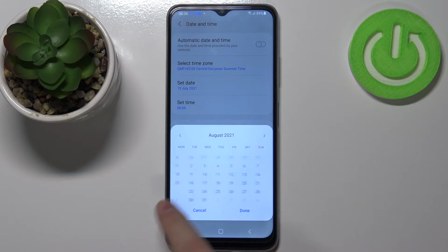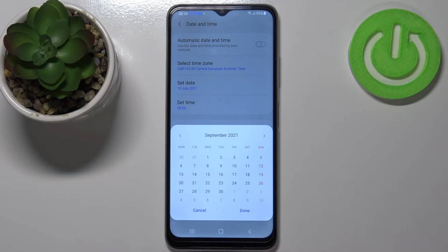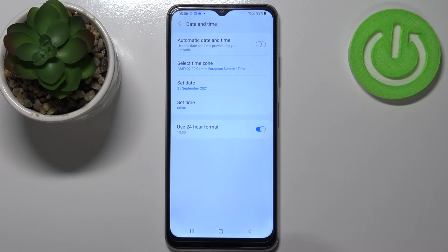Here we can swipe left and right on the screen to scroll through the months, and if you want to select a particular day, simply tap on it like that. And once you're done, tap on done button like this.